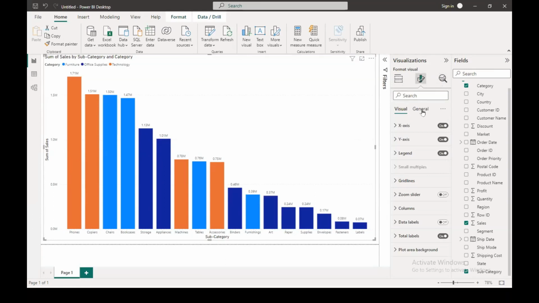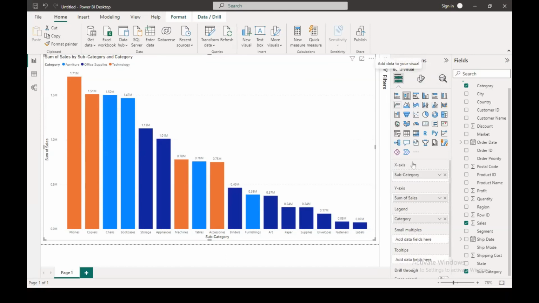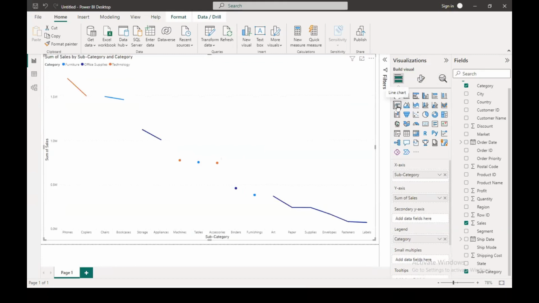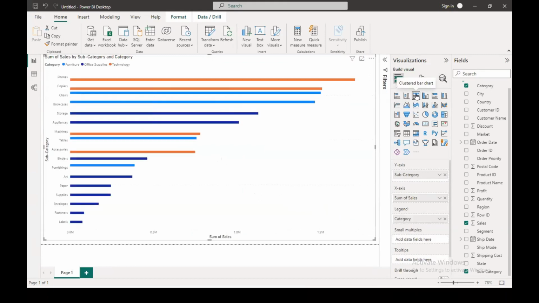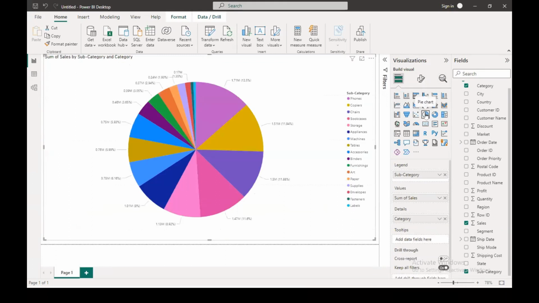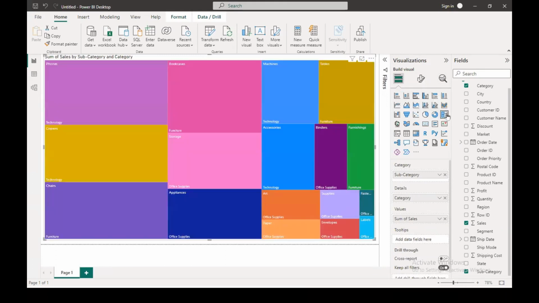So in general also, you will find various options, right? And in this one, you will find like this, okay? If you say that, okay, I don't want this chart, I want to draw a line chart from it, right? So if you click on line chart, it will look like this. You click on some other chart, it will be converted into that, like this one, right? So you can work with it.